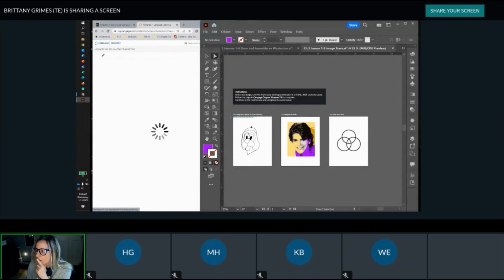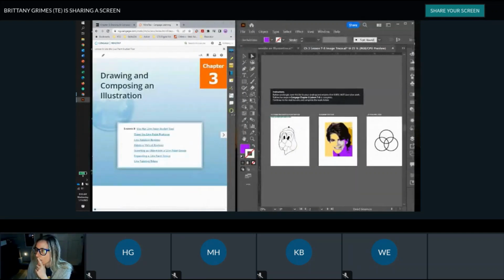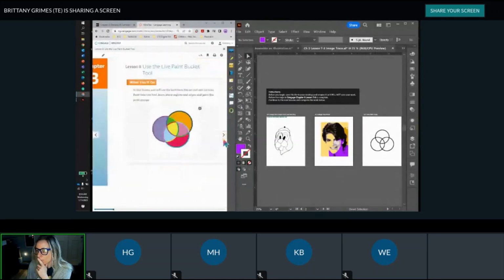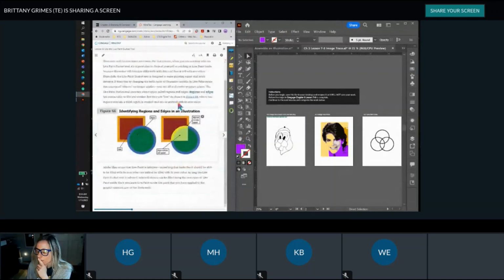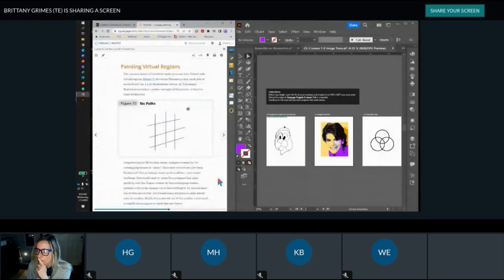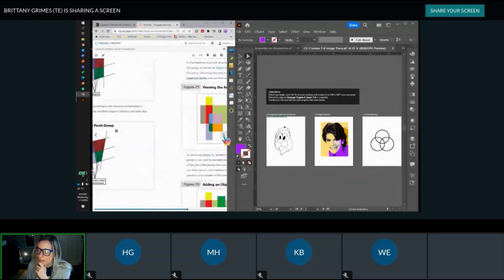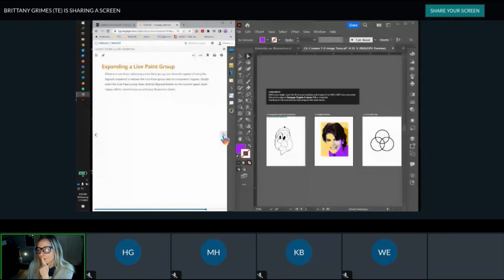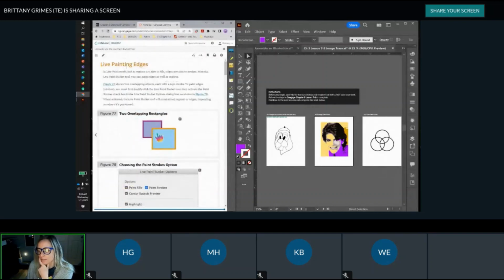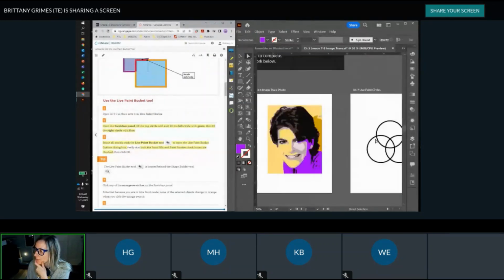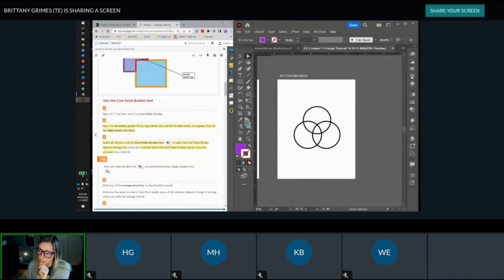All right. So let's move on to the live paint bucket. And we've got the old cluster. So this is an interesting tool. I forget to use it. Hopefully you'll use it more than I do. But whenever I do use it, I'm always like, this is cool. Why do I always forget about this? All right. So let's see how it works.